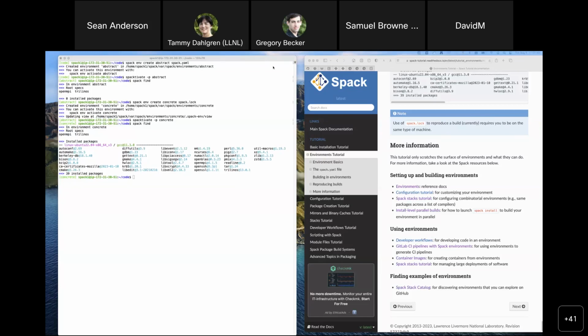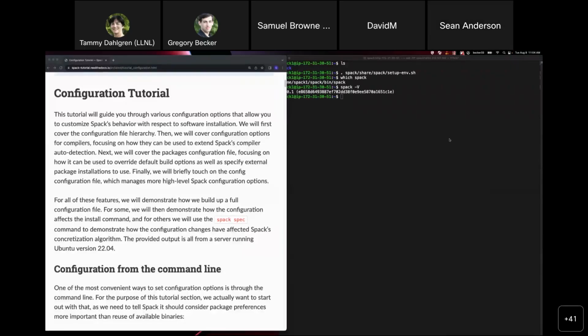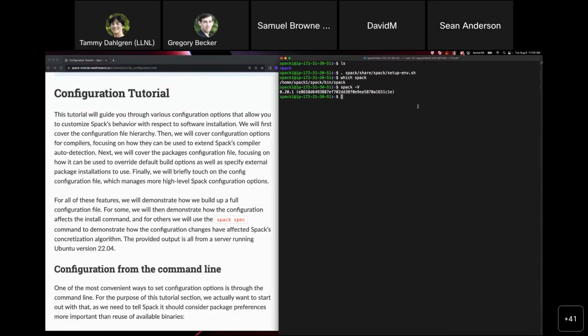Okay, let me stop sharing. All right, so we're going to talk about configuring Spack, and even if we had all the time we would normally allot for this, this is only going to be a brief overview of all the things you can configure in Spack.